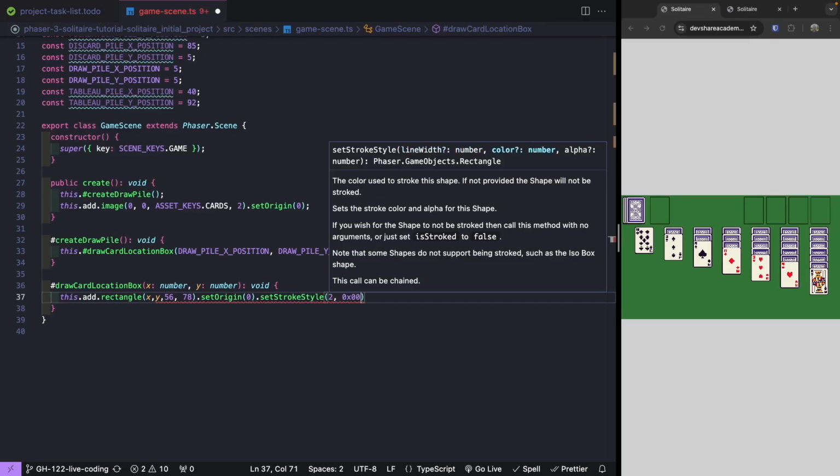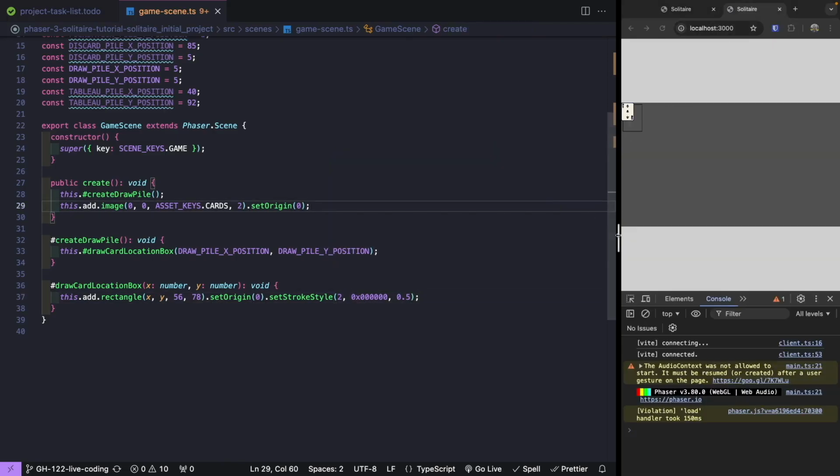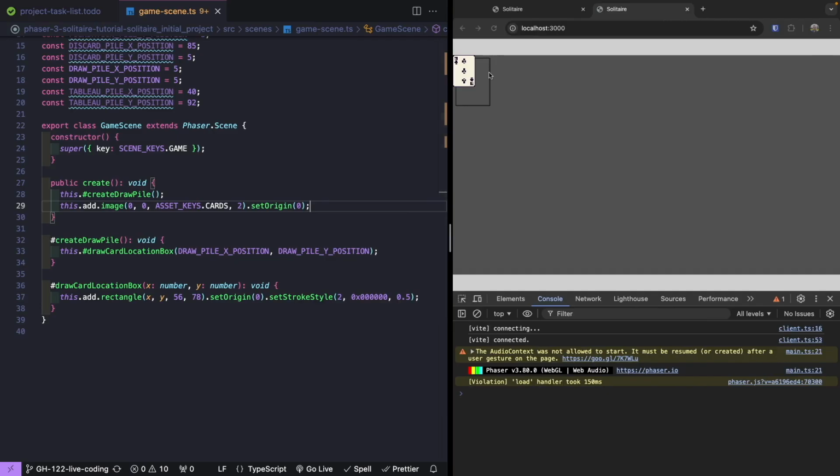So 0x000000. And then we're going to apply some alpha, so it's not just plain black. We'll do 0.5. So if we jump back over to our scene, what we should see is now we should see our rectangle for our draw pile being shown here.